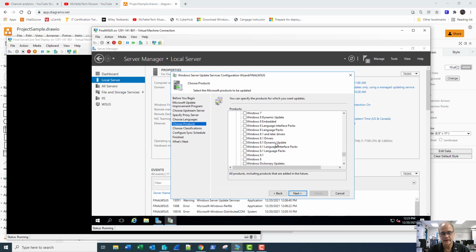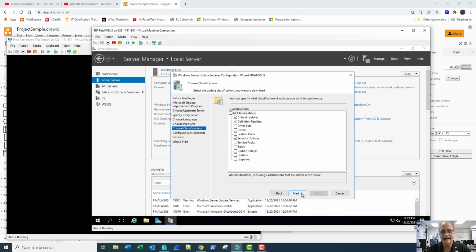We're going to come down to Windows Server, and I'm going to select Server 2016. That's what we're working with, right? We'll do Windows 10 later. For now, I'm just going to do Windows Server 2016. I want to get through this, so click Next.